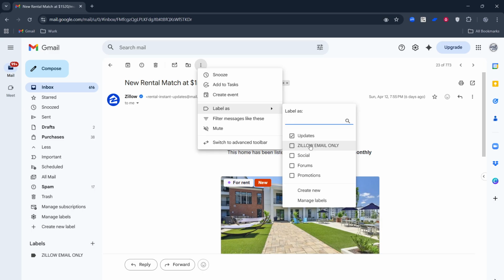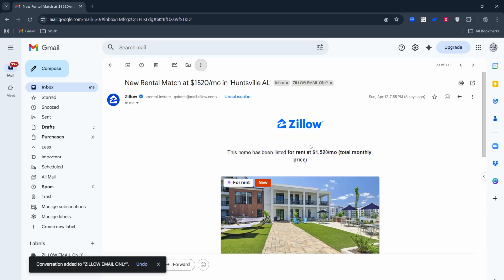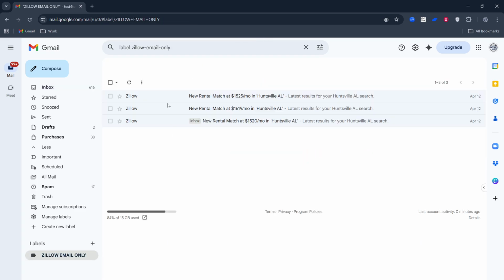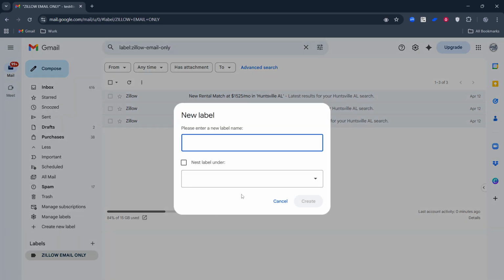A quick recap: use Move To with the folder icon when you want an email out of the inbox and neatly filed under a single label. Use the Label tag icon when you want to add a label, but keep the email visible in the inbox until you're ready to archive or handle it. That's all you need to get started. Create clear labels, apply them consistently, and your Gmail will stay organized and easy to manage.